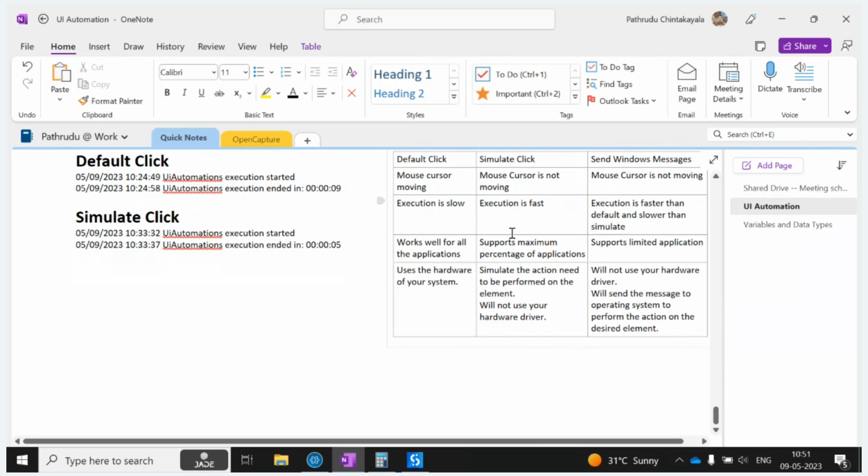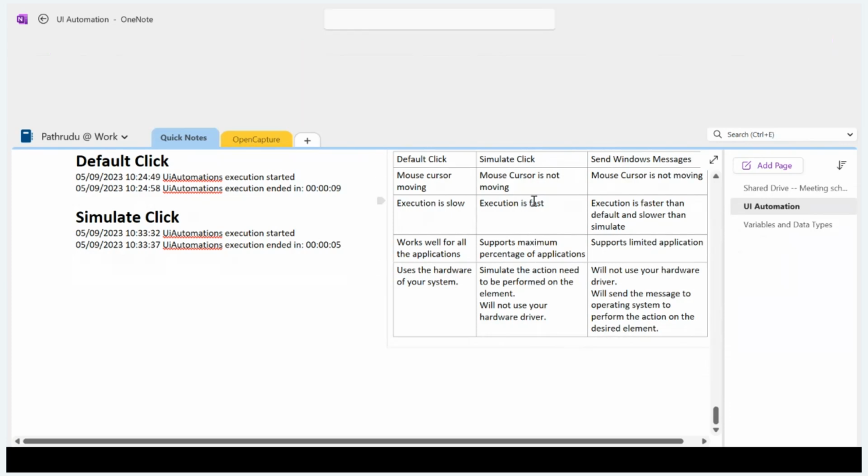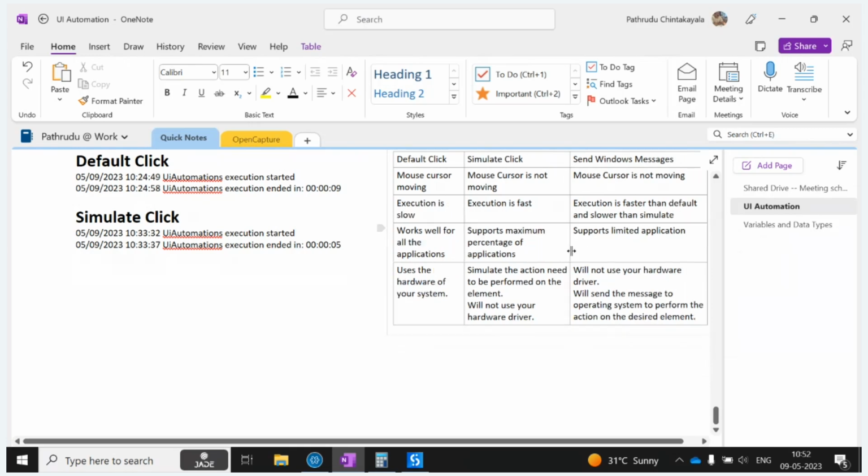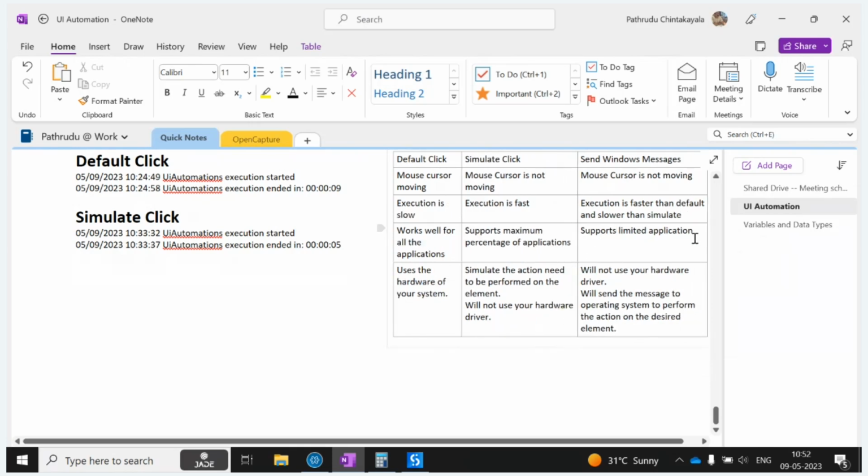Whereas these are like interacting with your operating system or interacting directly with your application element. That is the reason it may not support all types of applications. In maximum cases this will work, but it supports very limited applications. We just need to make sure which type of click is supporting you, which type of input method is supporting you, and you are going to have this.